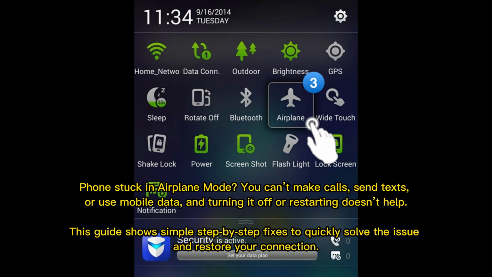Phone stuck in airplane mode? You can't make calls, send texts, or use mobile data, and turning it off or restarting doesn't help. This guide shows simple step-by-step fixes to quickly solve the issue and restore your connection.